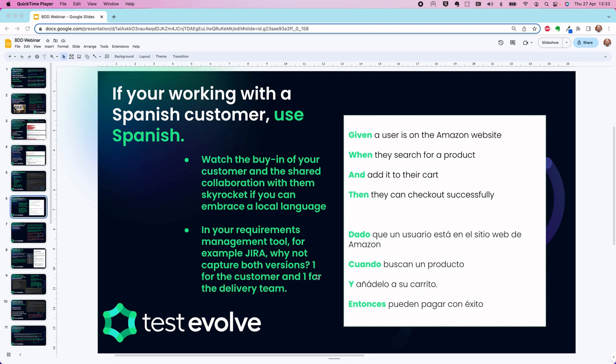It skyrockets that buy-in and that enthusiasm when you can embrace that local language. Much more inclusive. Okay, so what we ended up doing, if you're using a tool like Jira as your requirements repository, your requirements management, your stories, we simply had Jira tickets that referenced both an English version and a Spanish version.